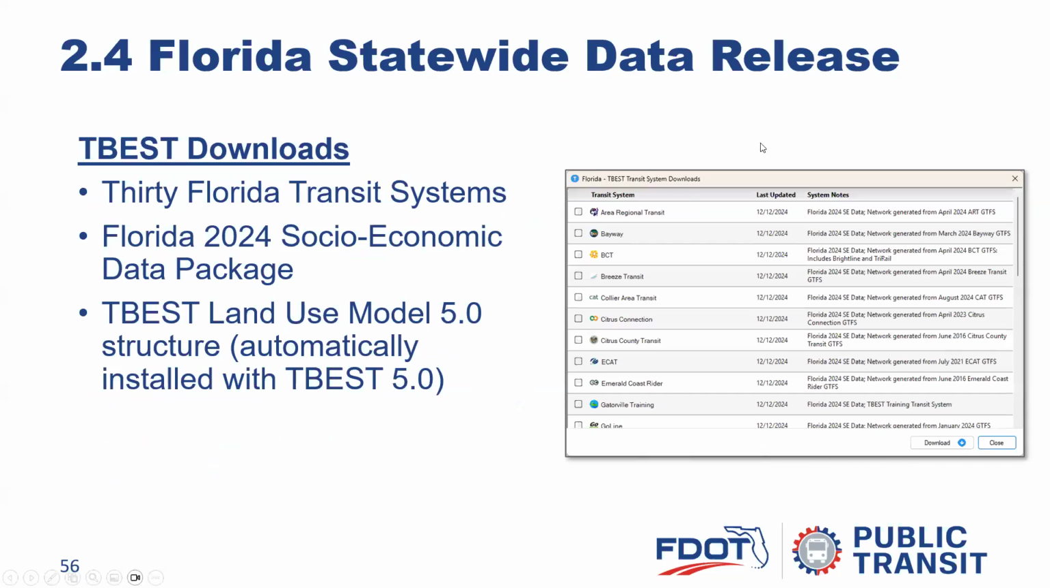So here's just a look at the Florida data downloads. Whenever you go to the file downloads and go to transit systems, you will see the Florida data downloads. And so all of this is just easily downloadable for any Florida agency.